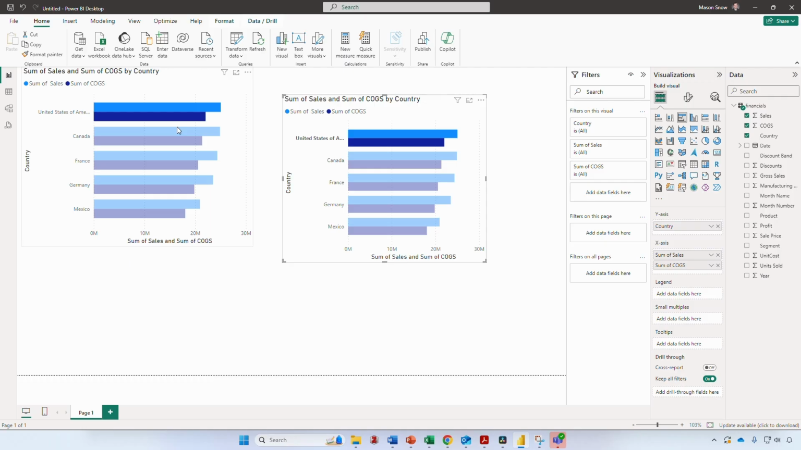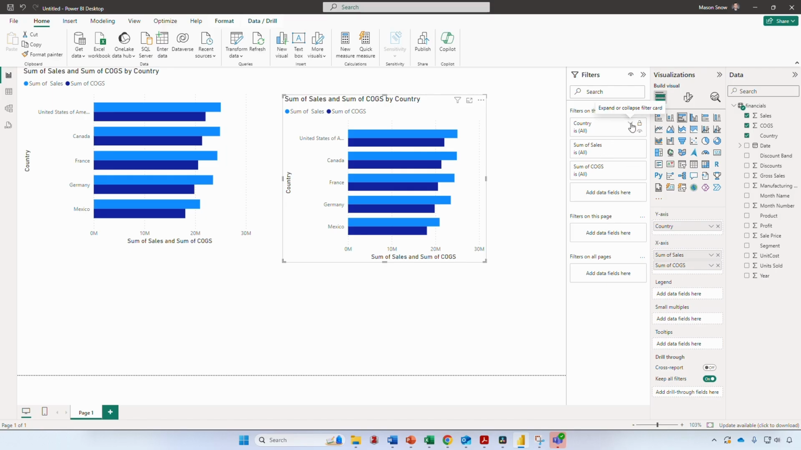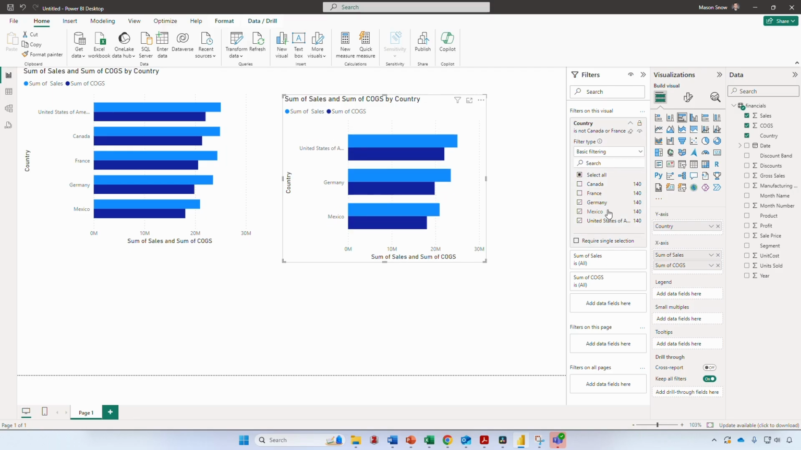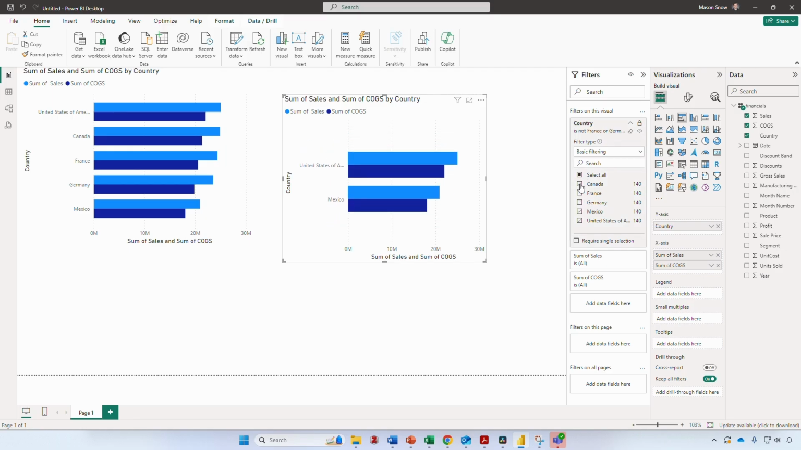be a cool feature. The last thing I'll show you is how to impose filters. With this chart currently selected, the filters pane is automatically populated with all the fields that we use to construct this visual. Country, sales, cost of goods sold. I can go up to country, click this drop down arrow to expand it, and now I can restrict the chart to present only a subset of countries. Let's do those that are in North America.